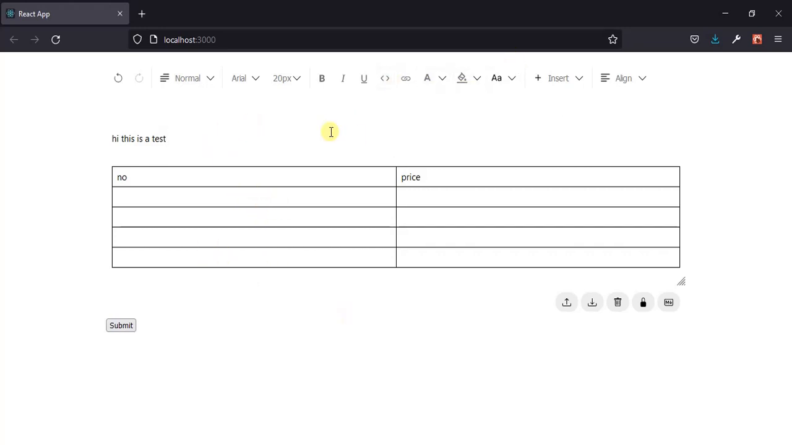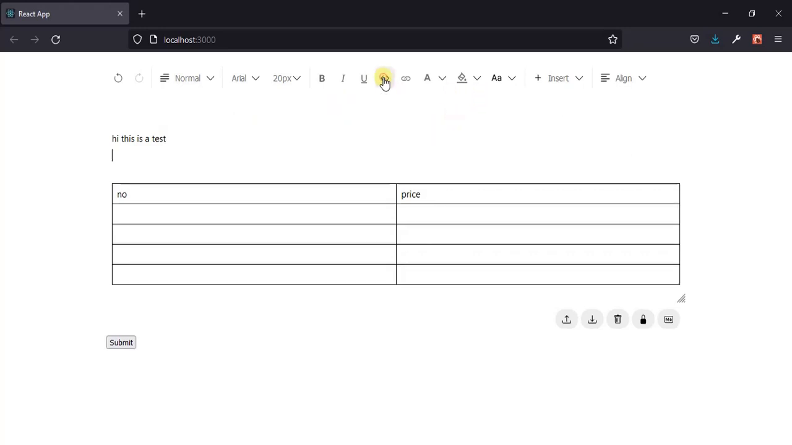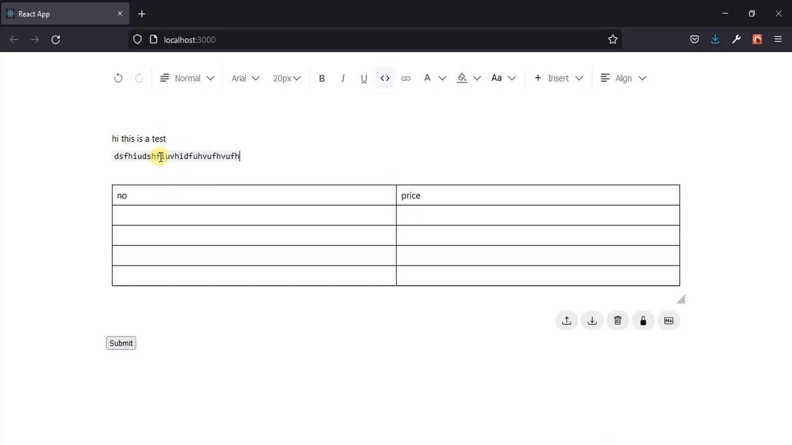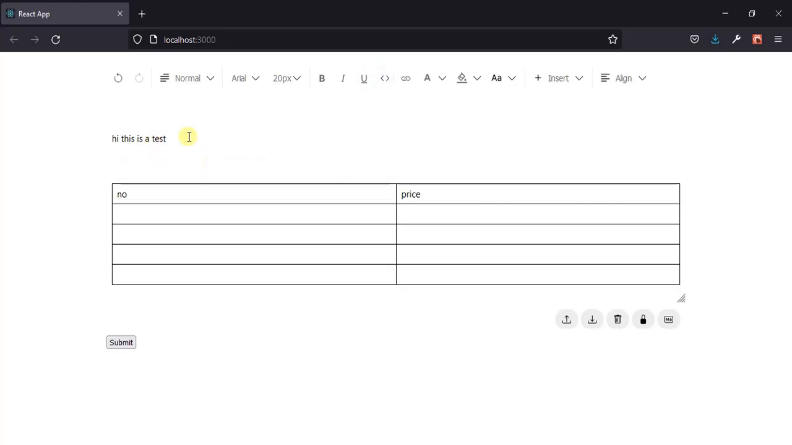You can also write code, like you can insert code. Let's write code. That's it. And one more thing I would like to say is that it does not have any function to get the content of the text editor out of the text editor. But one trick I did was that, we'll talk about that later in the tutorial.